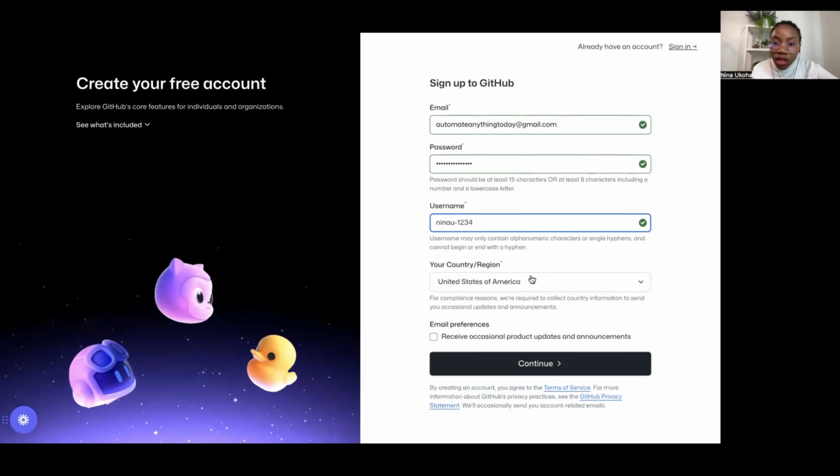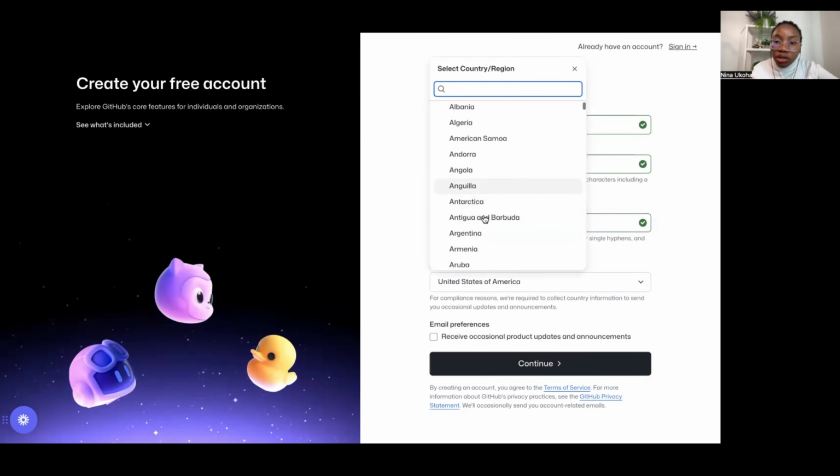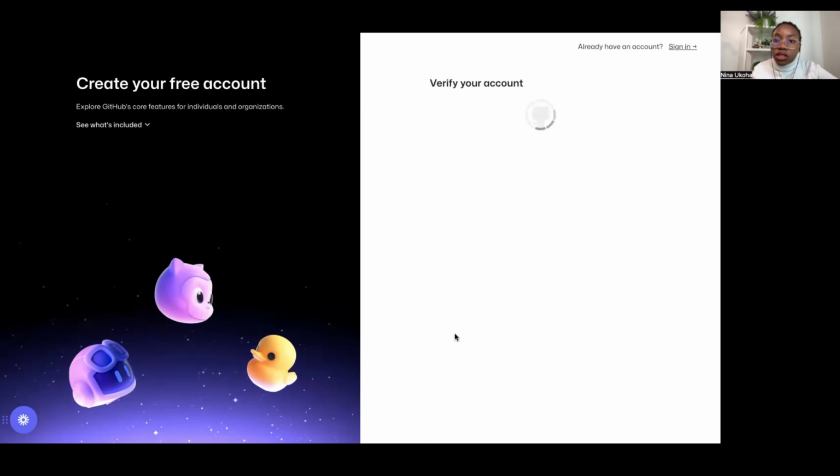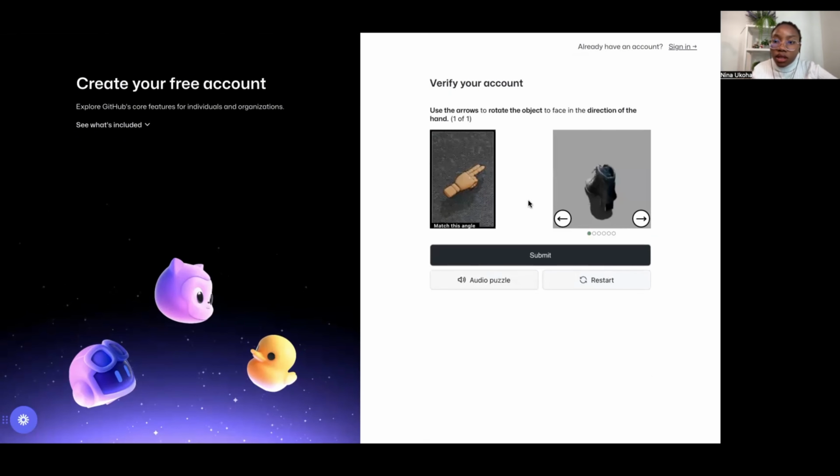Okay, that looks good. And then you want to choose your country. I'm in Canada, so I'm going to choose Canada like that. And then you want to continue. It's just going to verify your account. You're going to do some puzzle stuff. Let's get that over with.